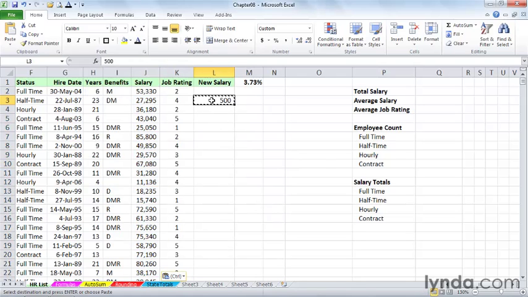Get rid of this. Again, no formulas, no paper trail. It's done. Fast and easy without formulas.